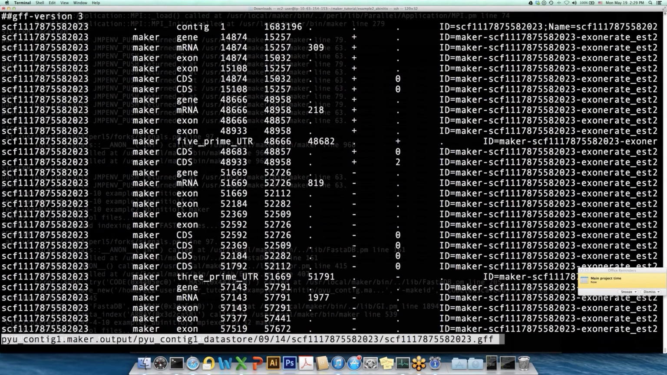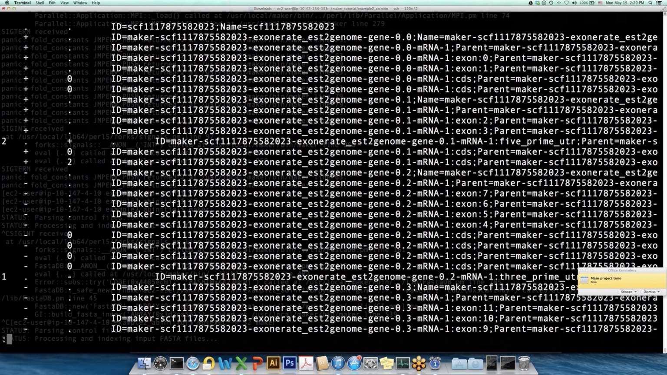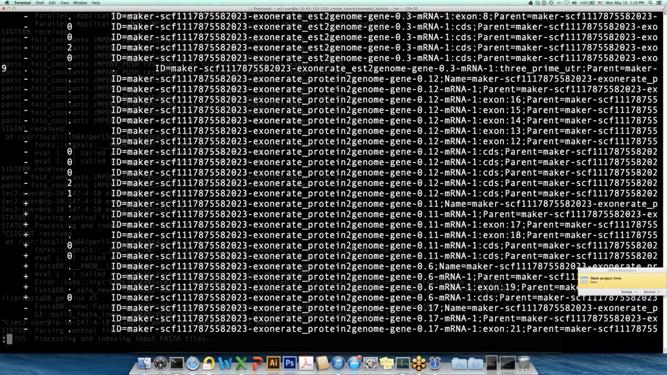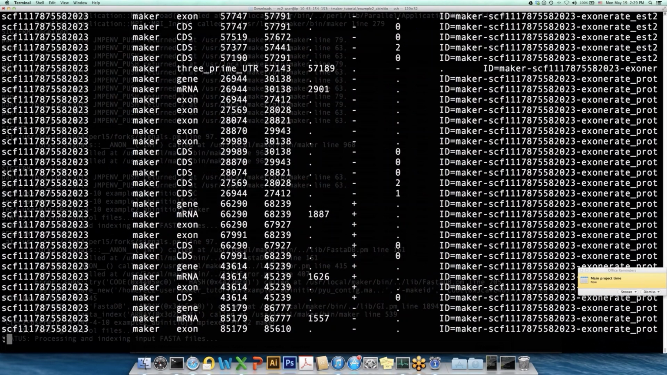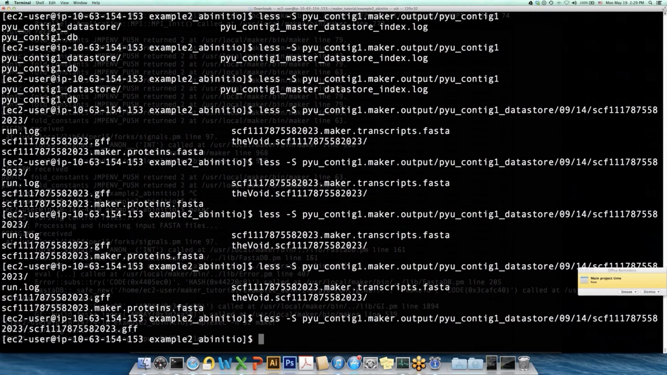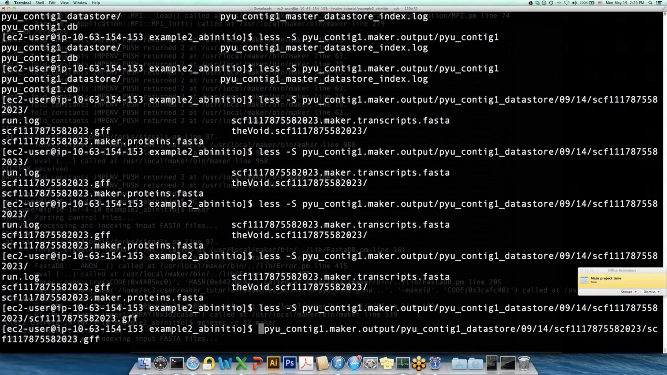So you can see here we have this file with our final results, and they're mostly EST to genome results. There are also a few protein to genome results and a number of genes. We can quickly count how many genes are in this file.